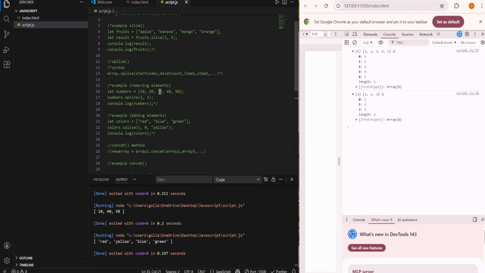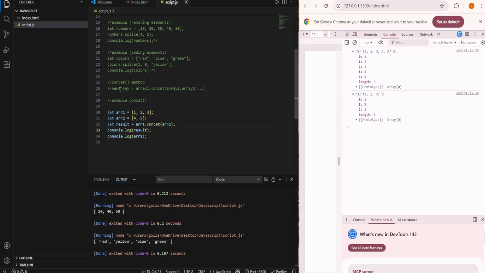One more important thing, let me explain you. In slice method, it does not change the original array, and the purpose of that is it extracts the elements. And in splice method, it changes the original array and it adds or removes and replaces the elements. Okay, and the next one is concat method. Concat method, it does not change the original array, and purpose of that is it merges the arrays. Okay, keep that in mind. I hope you guys understand these methods.